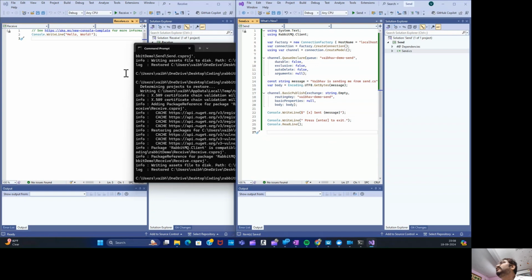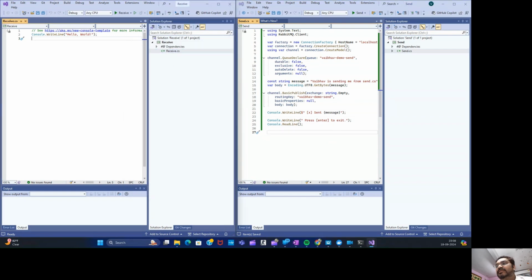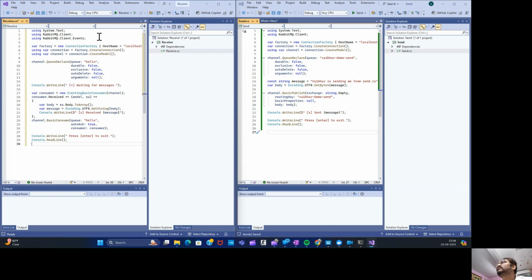Now, in a similar way, I need to do the same thing in the receive also. For the time constraint, I have already written the code, so I'm just pasting it and I will make you understand. Here also I did the same thing. I am making the connection factory, then connection, then channel, and here I need to give the particular name of the queue from which I want to take the message. So if you will see, this is the queue, waiting for the message.